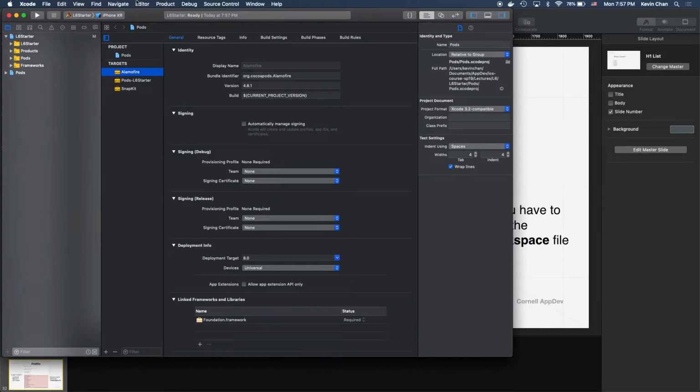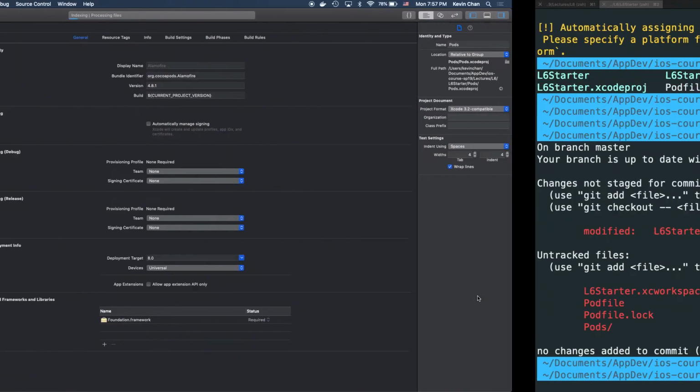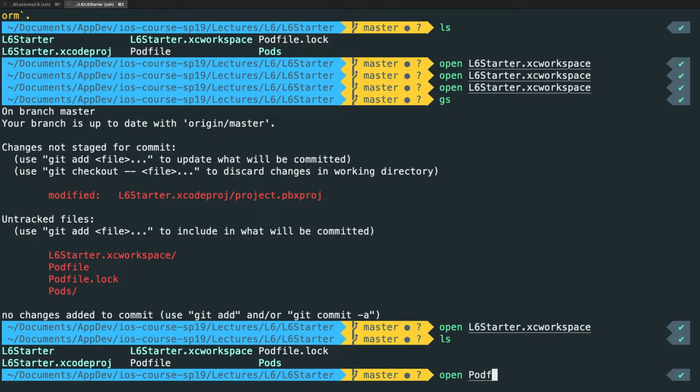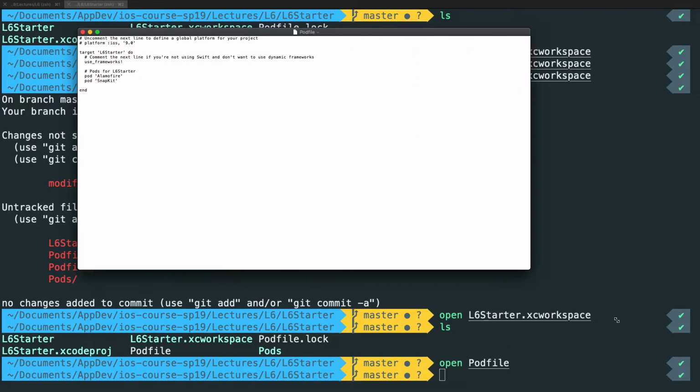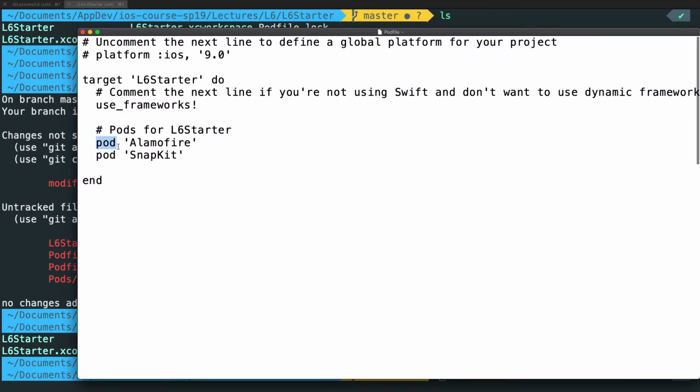Do you have a question? Yeah, what was the syntax again for the Podfile? I can show you. So you just want to do pod, then a space and the library name. So pod Alamofire in single quotes and pod SnapKit in single quotes. After you save it, you want to run pod install, and then you should get an xcworkspace file.